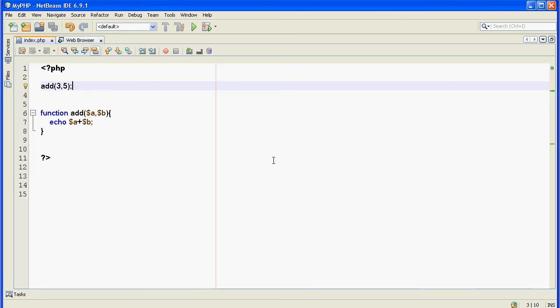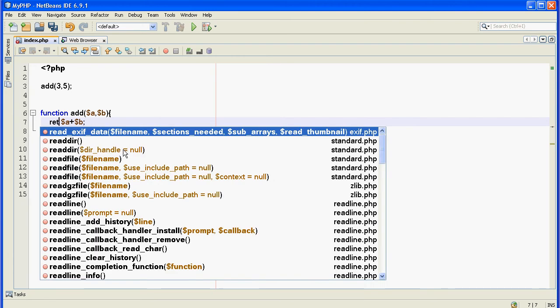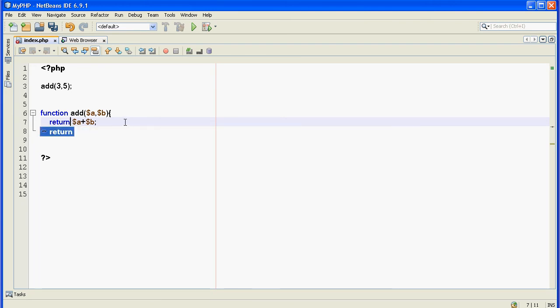I want to show you another thing here. It's not nice to use echo inside a function. I'd rather use echo outside of a function. In order to do that, I want to delete this echo, but I want the function to pass me the summation back, the result. In order to do that, I will use the keyword called return. So the function will return to the caller this value, which is A plus B.